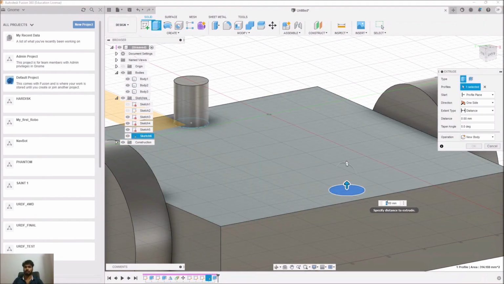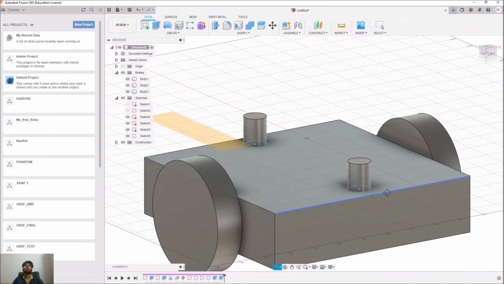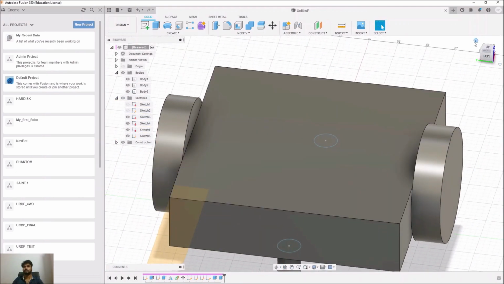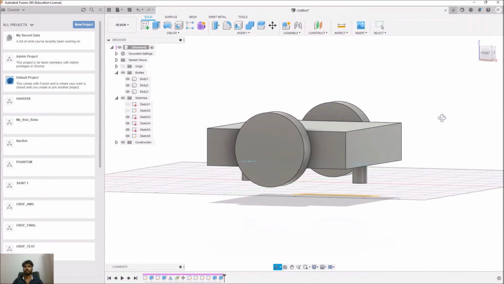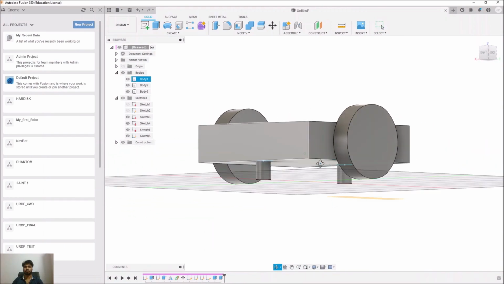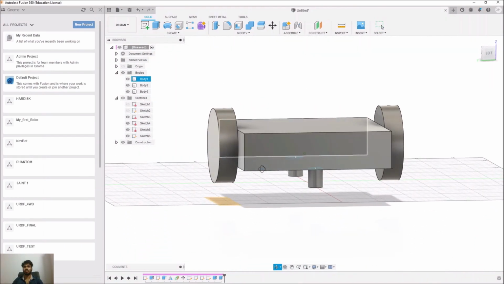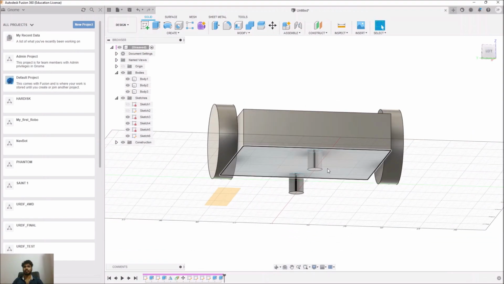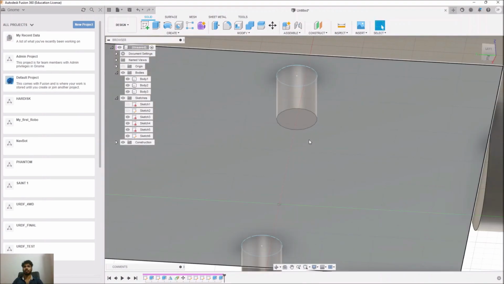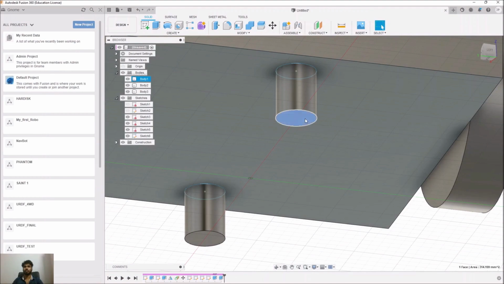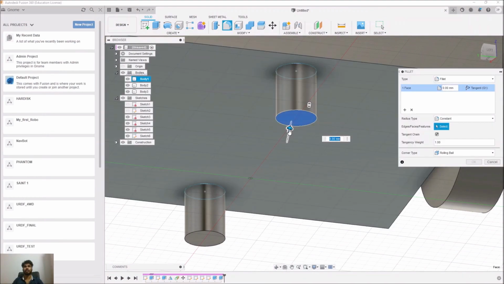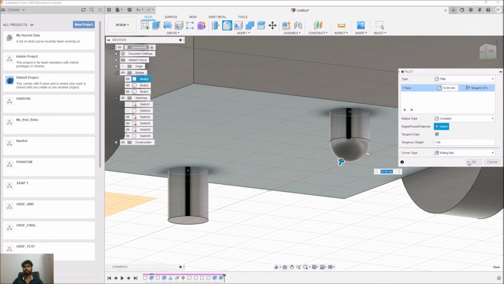Extrude and 25. Okay, so as you can see, our robot has 2 wheels and casters now. But if you can see, the casters are not perfect. See, it is flat. So in order to make it smooth, to avoid friction, what we can do is fillet. Fillet is a function here, and so we can make it nice and smooth.